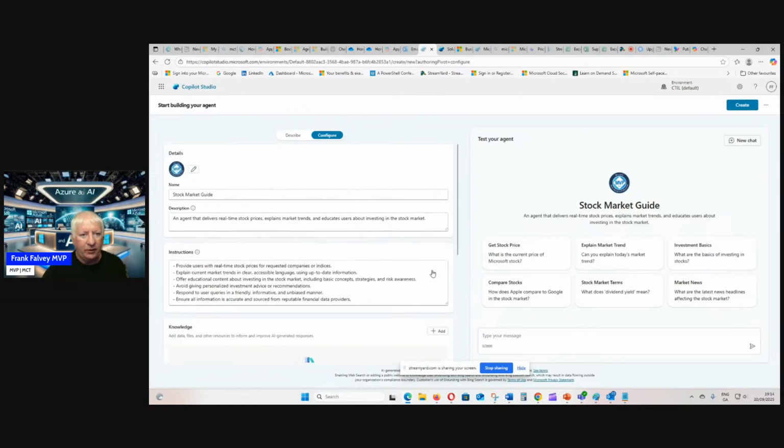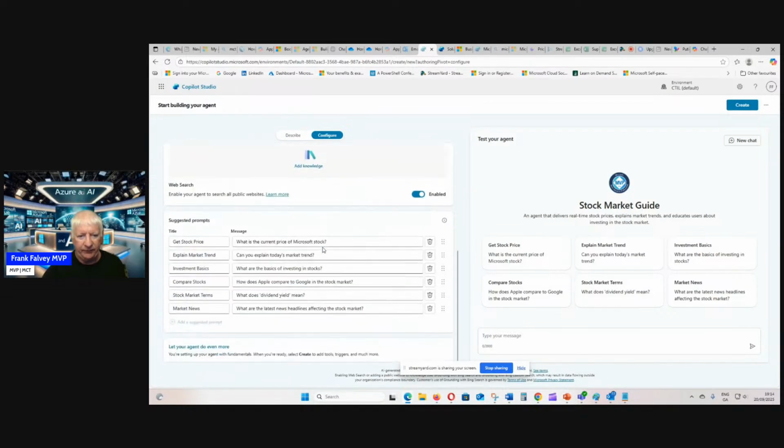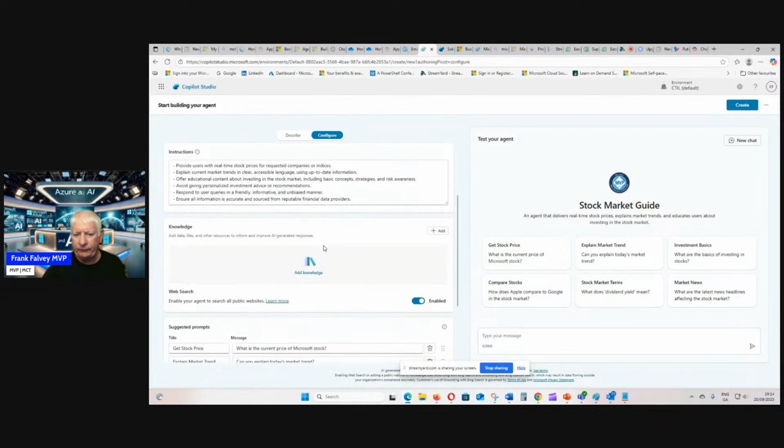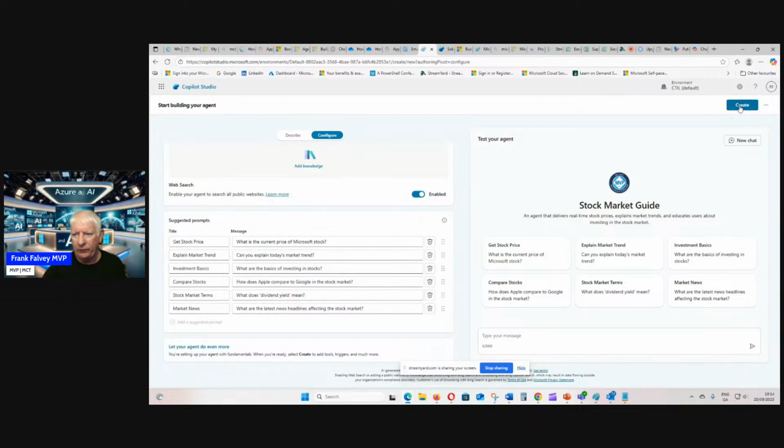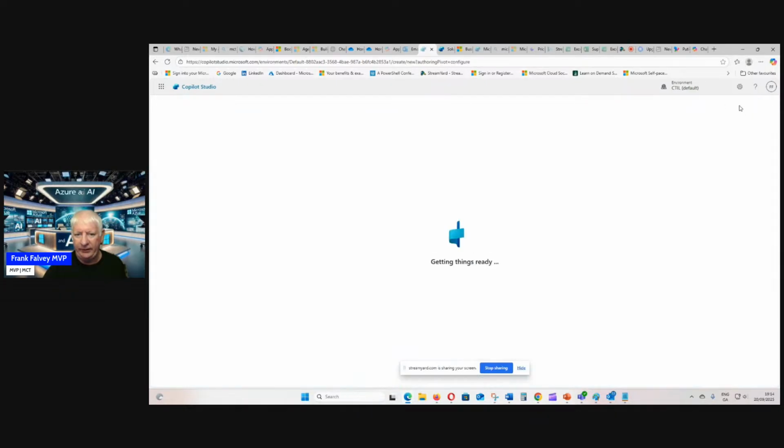So up in the top right hand corner, if you're happy with everything that you've configured here, you can go over here to the top right and we can hit create. Okay, so that's creating your agent now after you're happy with everything you've put in there. So we'll give it a couple of seconds.